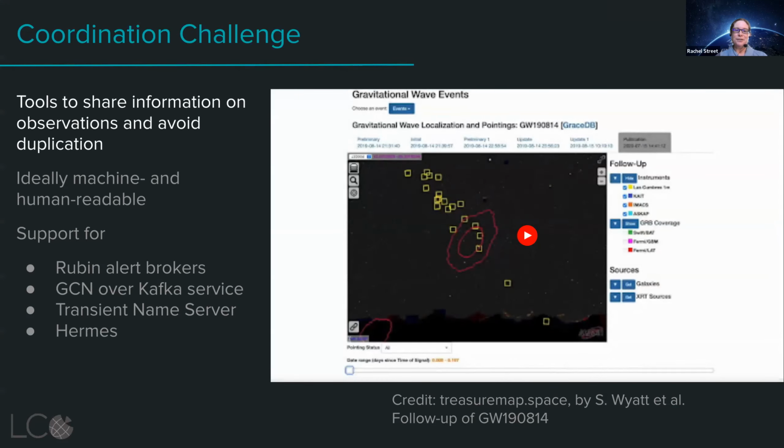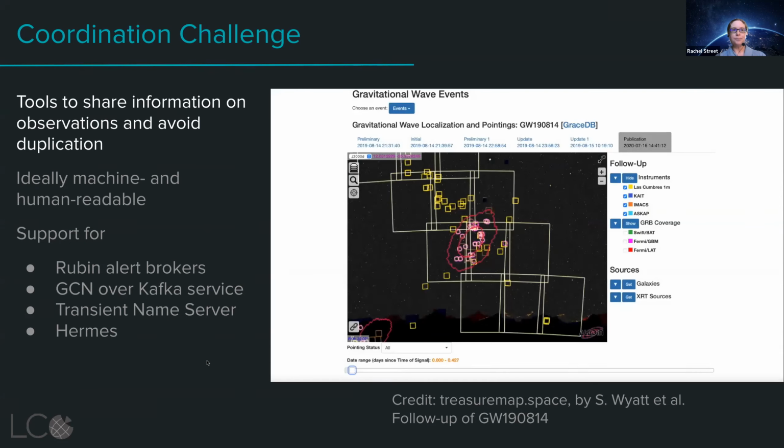This can lead to a lot of duplication and a lot of wasted effort and a lot of unnecessary disruption to other observing programs. So there's been quite a lot of efforts within the multi-messenger community to improve the coordination between teams. The toolkit already supports several existing platforms for the rapid reporting of results, including the new GCN over Kafka service.